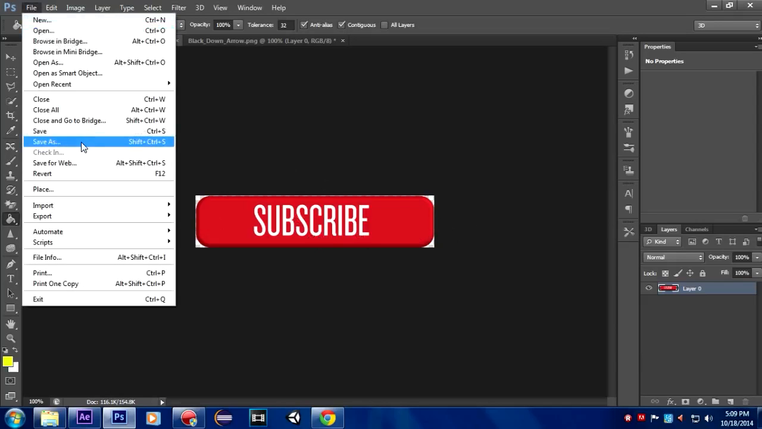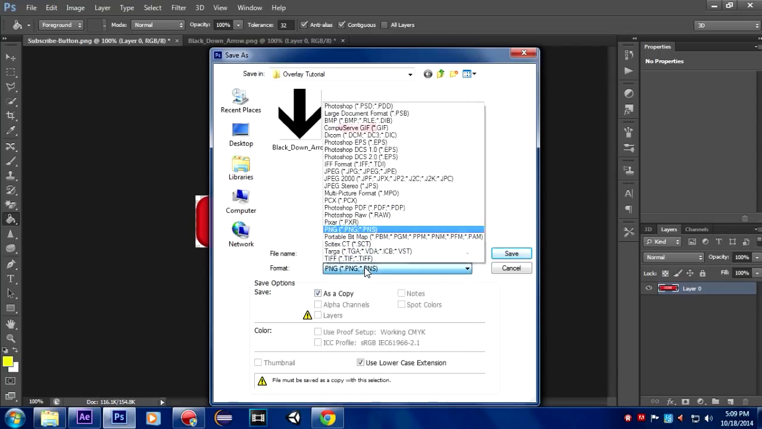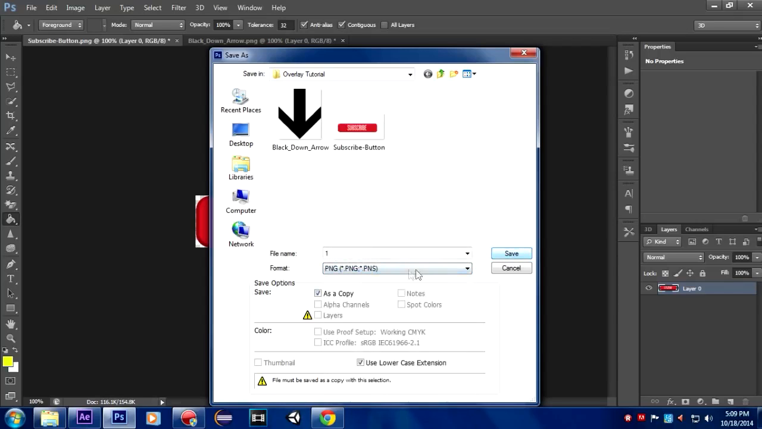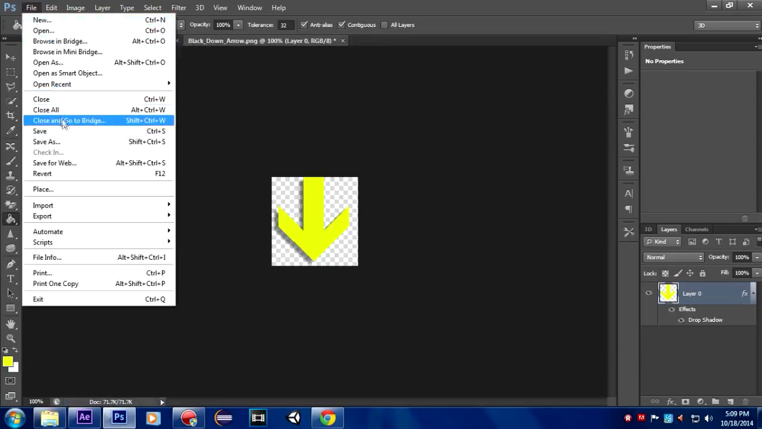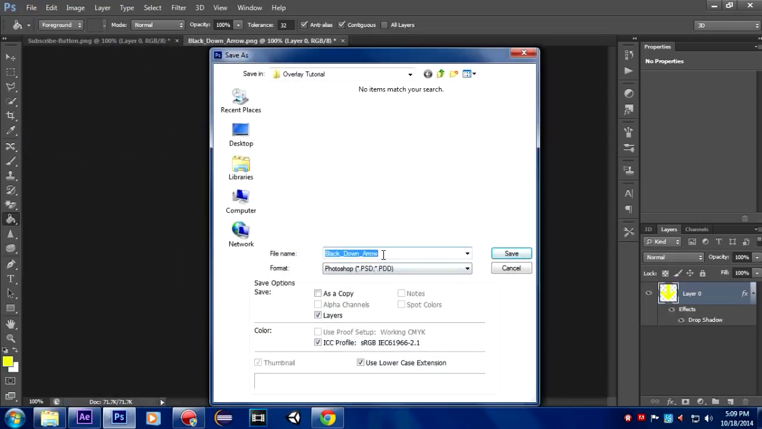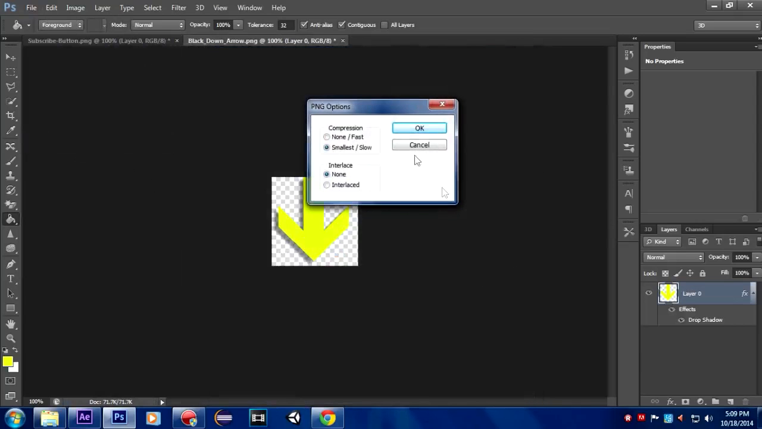So let's go ahead and save them, save as, and it's the folder where I downloaded it. So I'm gonna call it one, why not? Just save it as PNG. That is important. Only then does it retain its transparency. So there we go. And now let's do the same thing for this guy as well. I'm gonna call it 2 and go to PNG and save.